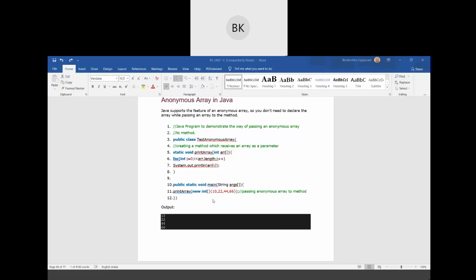Here also, this is a one-dimensional array without a name. What is the name of this array? No name for that array, but the array has the elements. Memory is allocated for four integers, and they are initialized with 10, 22, 44 and 66. Those four values are initialized to the array.